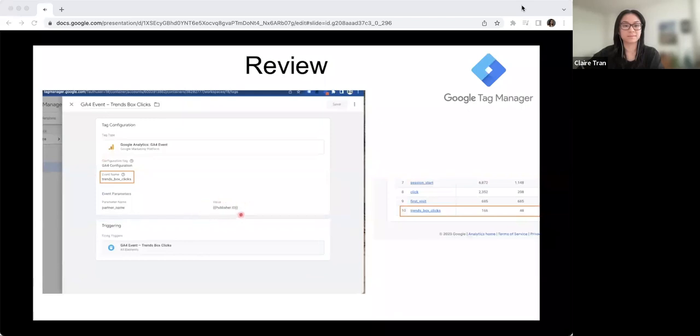Again, you can have up to 25 custom parameters per tag. And in this case, we only use one. And the variable is publisher ID. So we have all three elements that we talked about in Google Tag Manager. We have the tag, we have the trigger, and we have the variable.